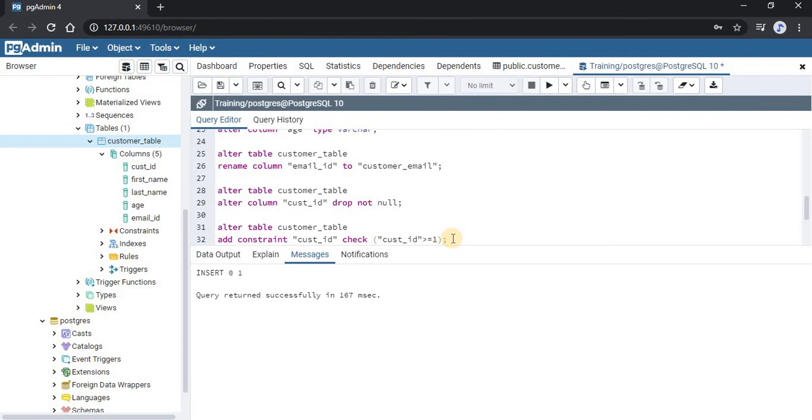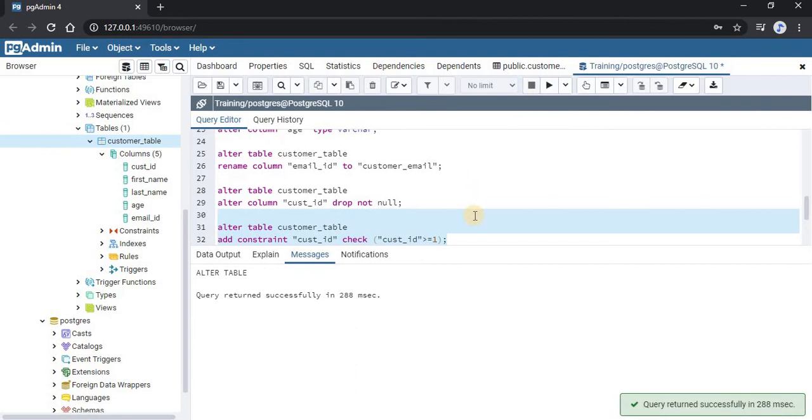So here we will add our constraint. To add the constraint, we will write ALTER TABLE, then the table name, and then ADD CONSTRAINT keywords, and after that we specify the column name, and then we write the keyword CHECK, which is our constraint name, and inside our brackets we write the column name, and here we are checking the condition that every customer ID value should be a non-negative number. So select this query and run it. So it has run successfully.